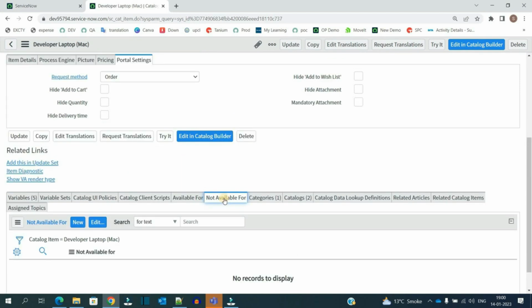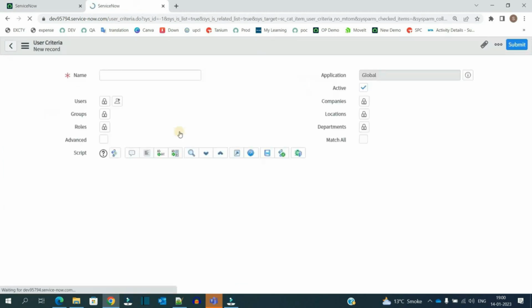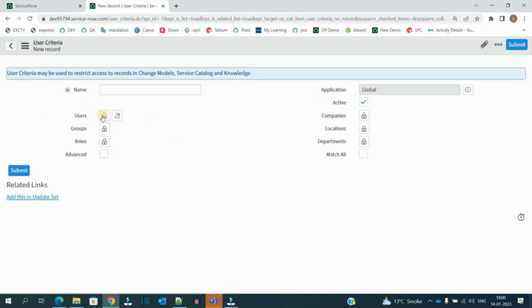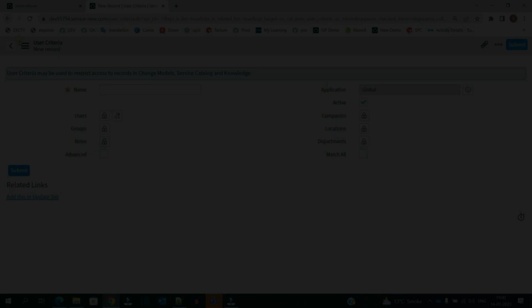So various conditions are there which you can add here. You can create new or select from existing. So you can select the condition from here. You see, you can add users, groups and roles to which this particular catalog item is available, and you can select company, location, all such filters from here.